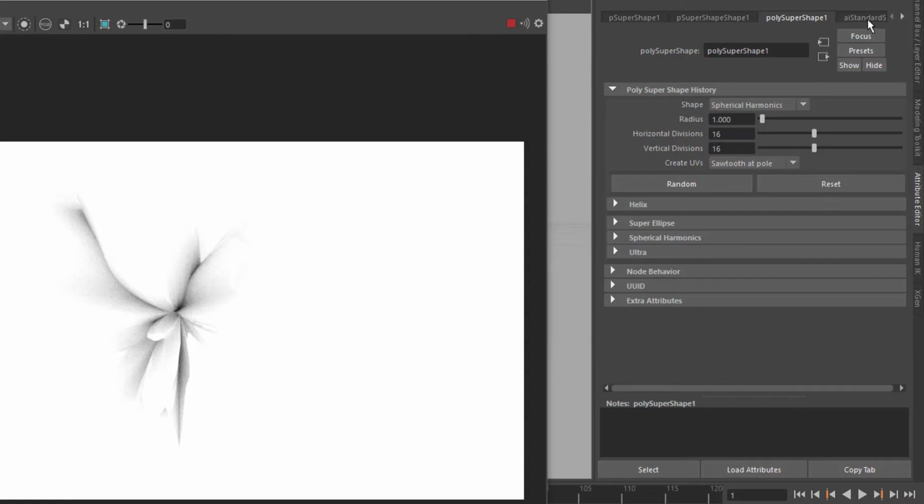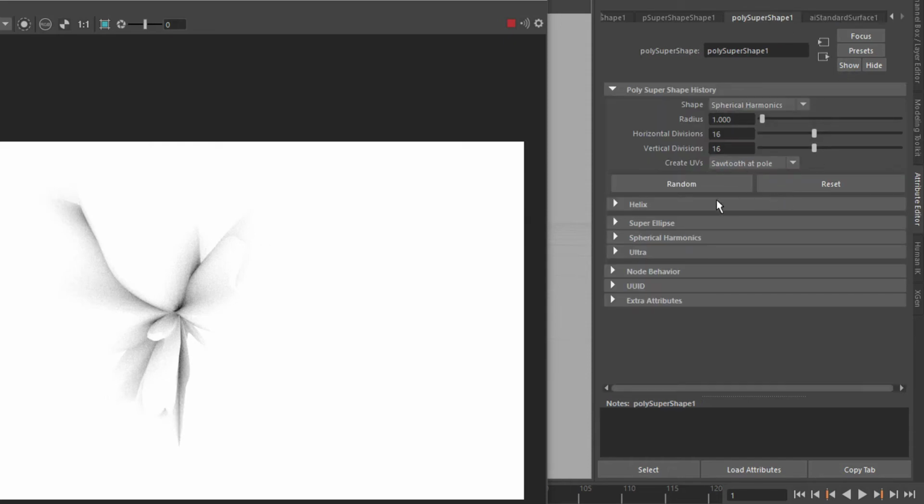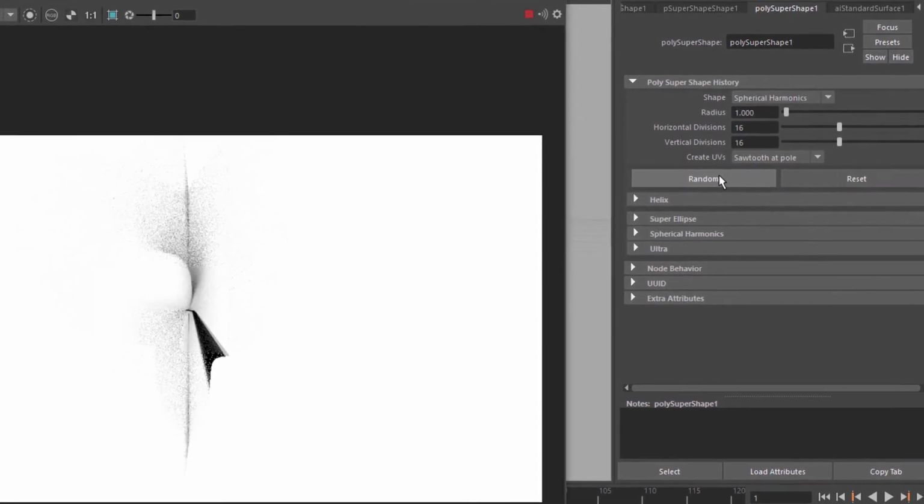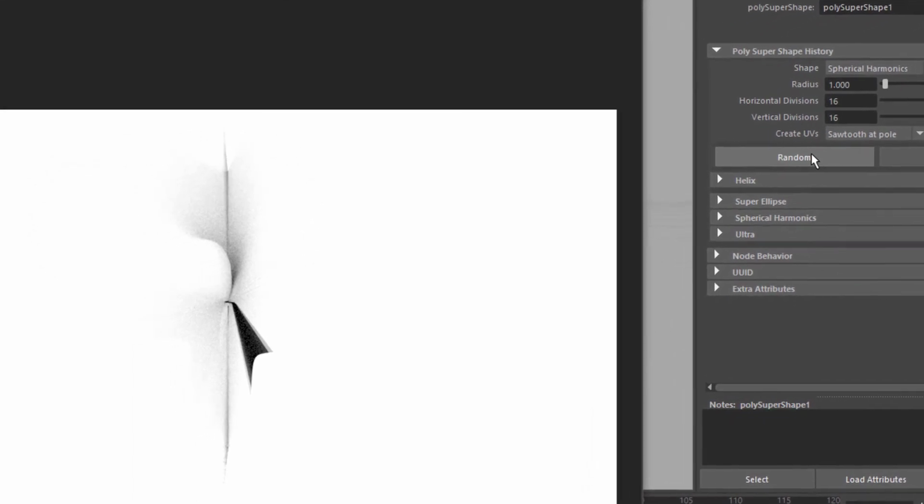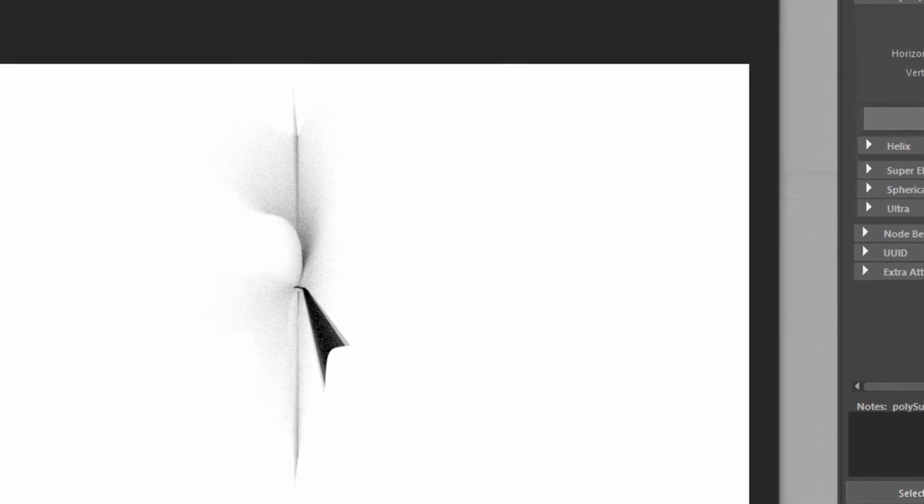With the standard surface shader, you can go to the surface shader tab here and reduce the specularity to 0, so it's behaving a little bit like a Lambert shader. And you go back to the super shape, press Random again, and you get this structure. So it's all done with one light, with one object, and basically nothing else.